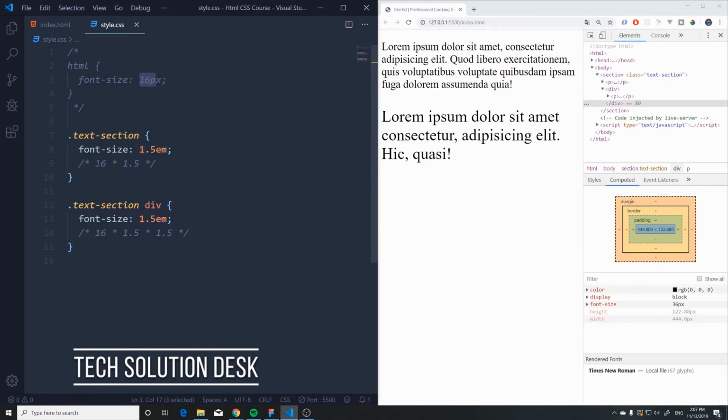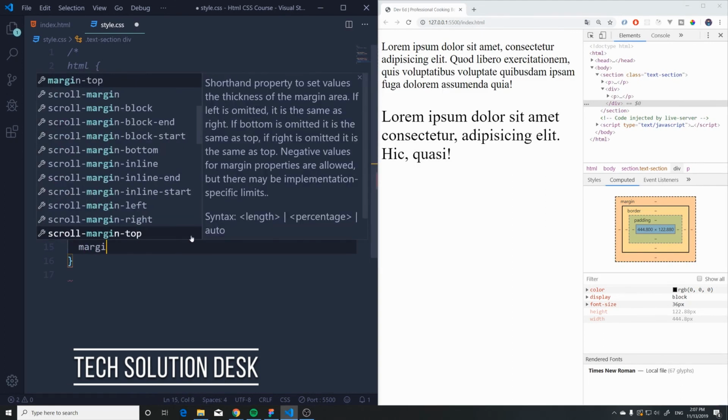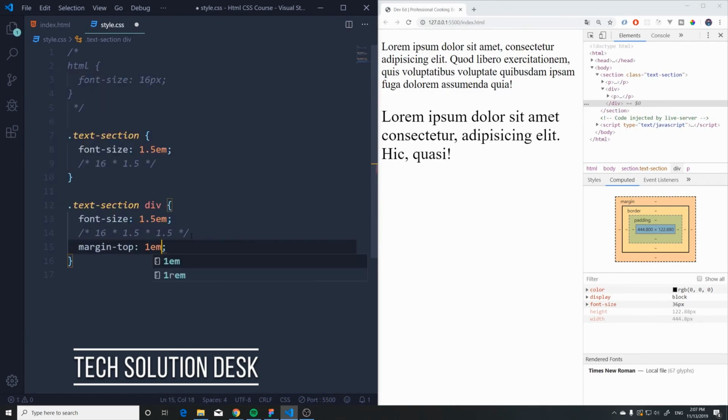You add 16 times 1.5 because it looks at the root element. And then down here it adds 16 times 1.5, so the parent, and then this element that we gave it here, okay? Now, check this out, this is kind of interesting. What if we add a margin-top to this div? Let's add 1em. All right, how is that calculated?